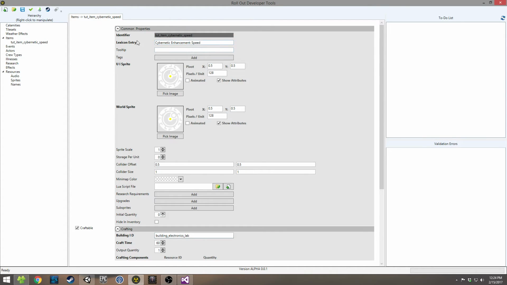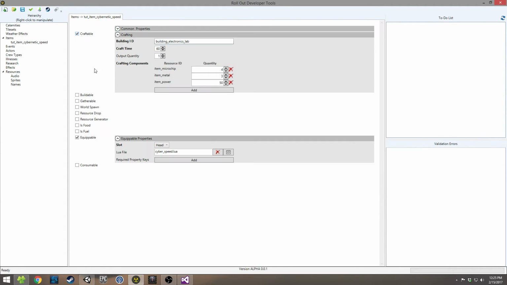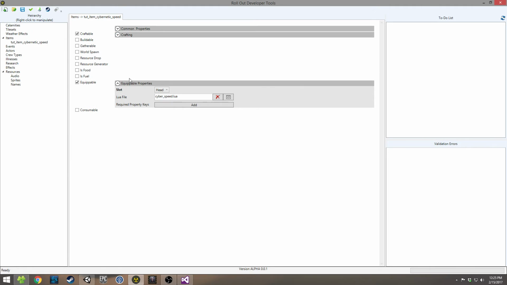Just to reiterate, we have our lexicon entry, we have our UI sprite, we have our world sprite. Actually, what we're going to do is we're going to give an initial quantity of 1, just so that when it's in the game, we can very easily show off that it works. So we're going to collapse that. Crafting, everything looks set properly. So collapse that, and equippable. So we're going to go ahead and save.